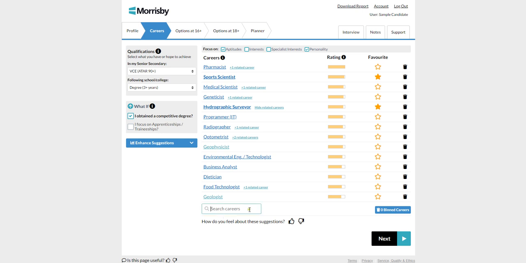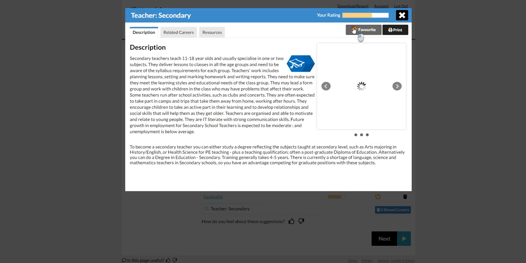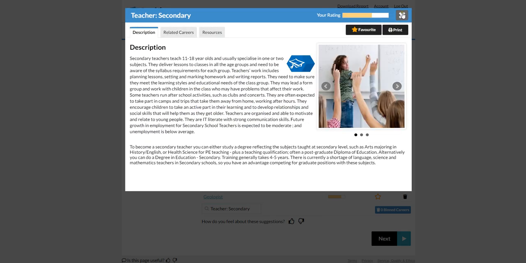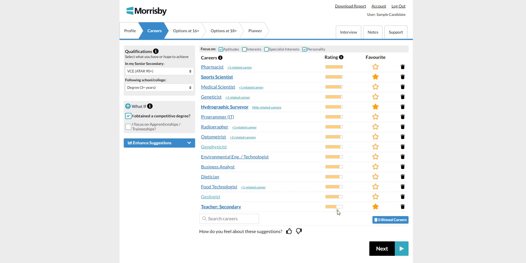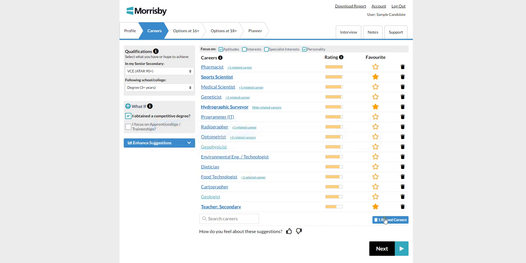If there's a career that you really fancied, but it's not on the list, you can have a look at this. So let's say you always fancied being a teacher or a careers advisor. You could pop this in here and say, I want to be a teacher, favourite that, and that will say how well suited the system thinks you are to being a teacher. Not very well in this situation. You can also bin careers. So if you definitely don't want to be a business analyst, and they're a real growth area by the way, you could click on that and bin it, and then bring those back later if you choose.